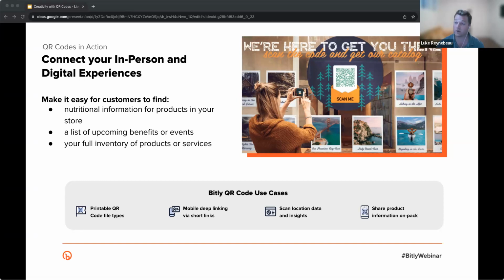You can have it scanned to a list of upcoming benefits or events. We work with a lot of music venues that use QR codes to have an updated and ongoing list that lives on their website, so people can see who's performing today or this weekend, all in a filtered space without having to go directly to your website or find your Instagram or whatever it might be.